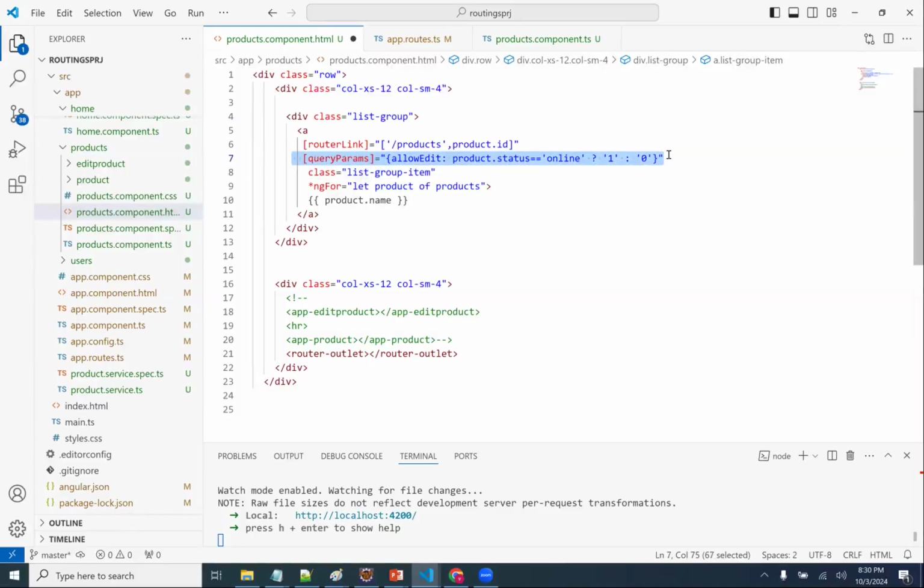So what I'm passing here is a query parameter, where on the query parameter I am deciding, as a query variable I am taking query param. If the allow edit is equal to 1, I can edit it. If the allow edit is equal to 0, I cannot edit it. And 1 and 0 are based on a particular condition.